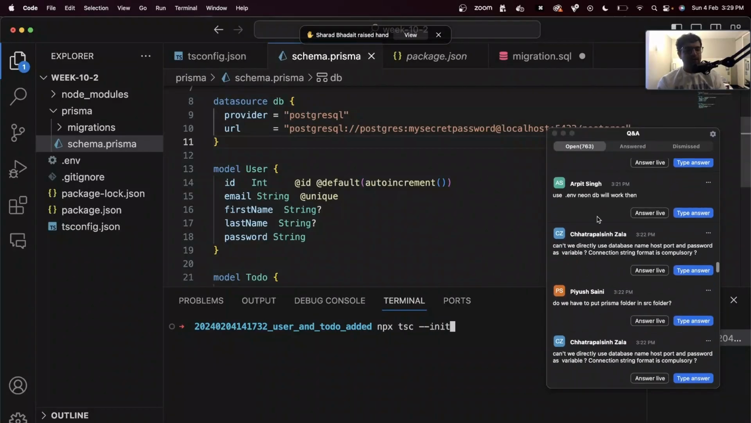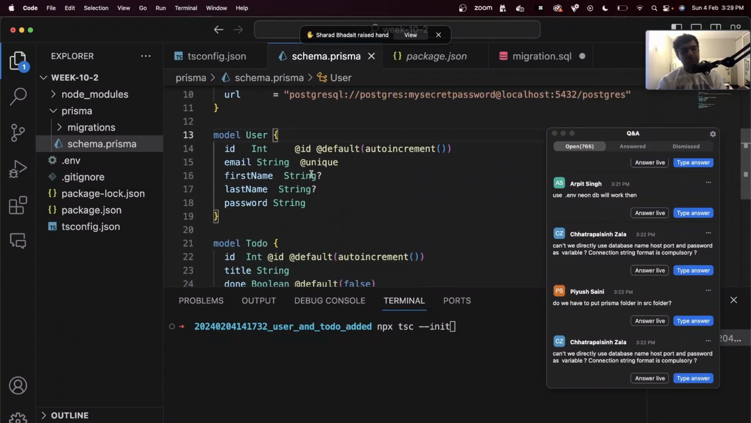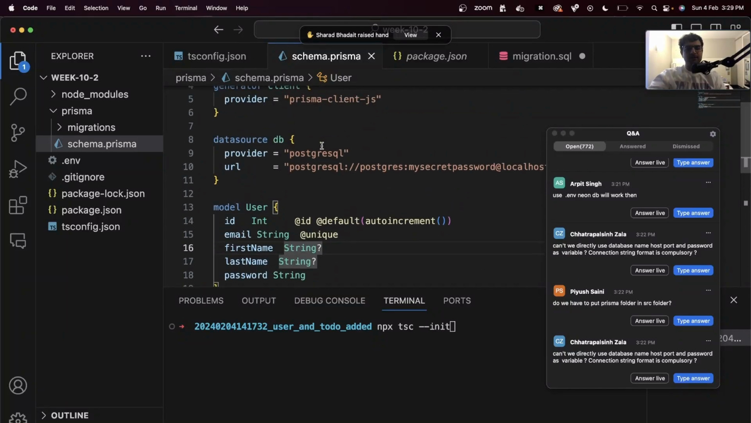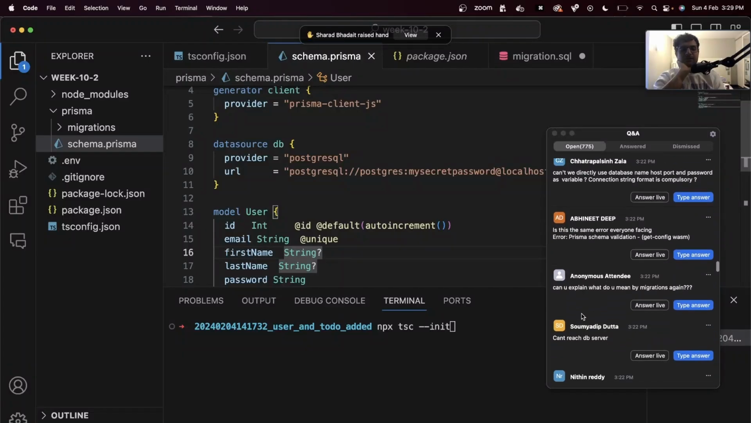Use .env, then it'll work. I mean, I don't think that is any better than pasting the URL raw over here. But if you want to try it, feel free to. If it works for you, great. I don't think it can fix any error.